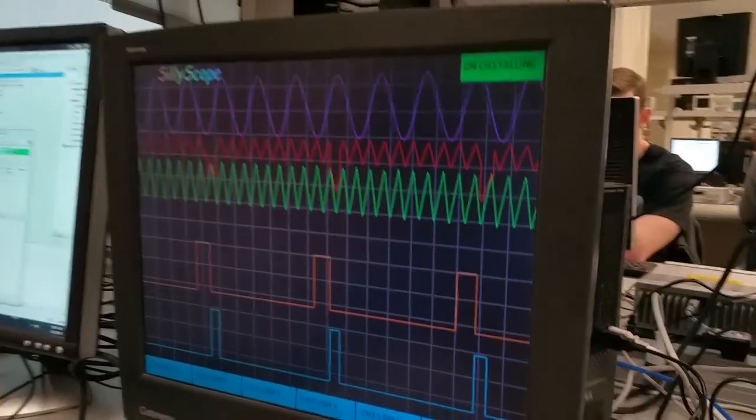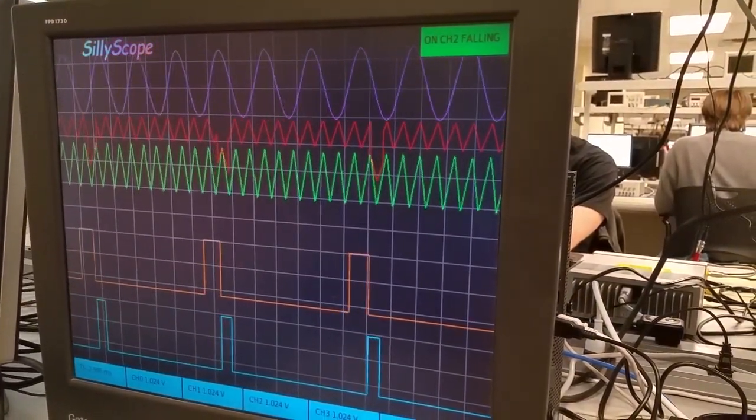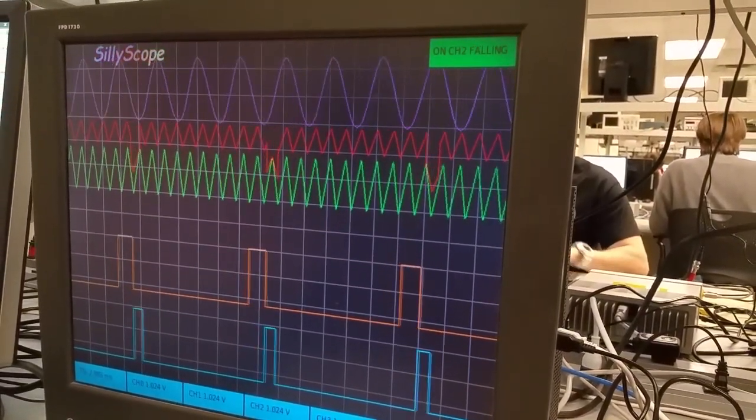Is that the red channel there? The red channel is the math channel. Right now it's subtracting channel 2 from channel 0. Channel 0 from channel 2.